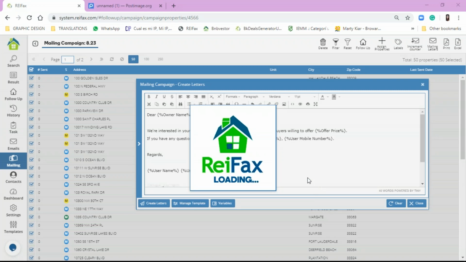Okay, let's just give it a second. Since it's 50 letters that it's generating, it may take 1 or 2 minutes. Do we have any questions so far?